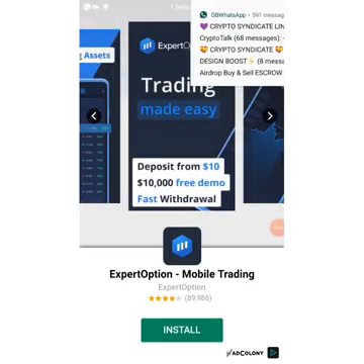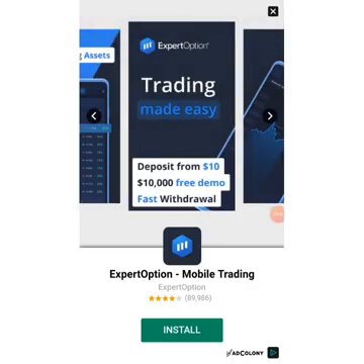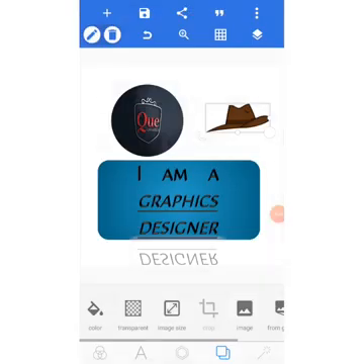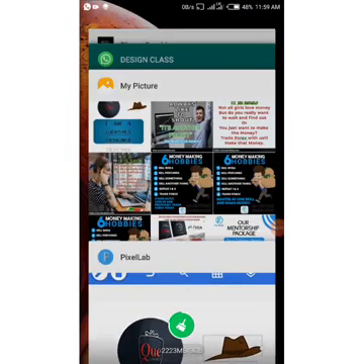Don't install, or do you need it? Just close it. Now we are back to our design. If you are designing, sometimes when you have closed, let us say you finished your design, then you close. Now let me just close my PixelLab.